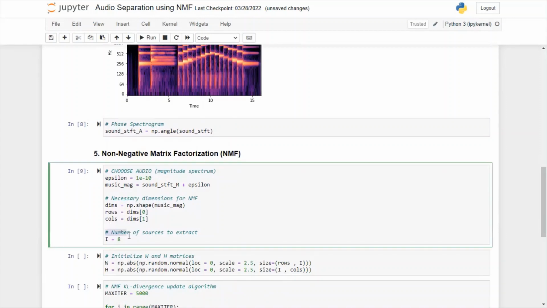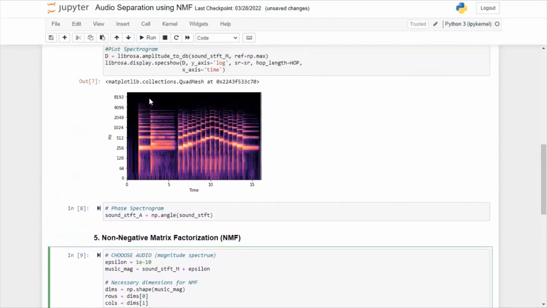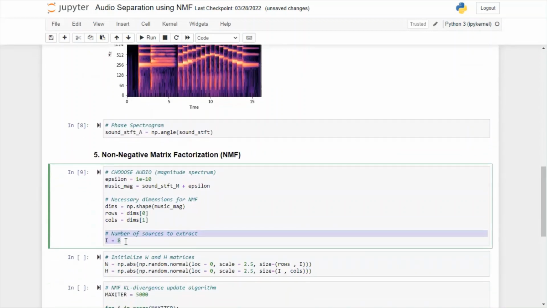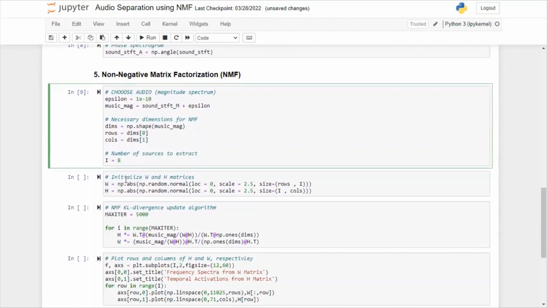So this one is actually really important. I is the number of sources that you want to extract. In this case, a scale only has like 8 distinct notes, so I just want to extract 8 notes. So this I would be 8. All right, so you do that, and then initialize the W and H matrices. Remember, make sure that they are non-negative as well.